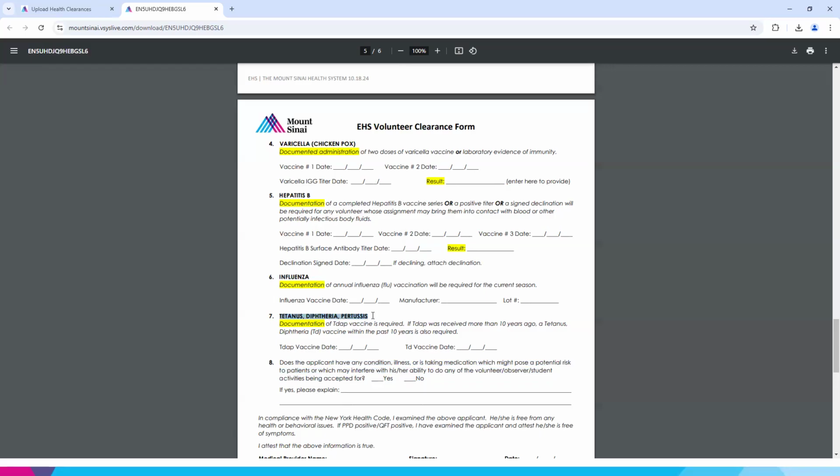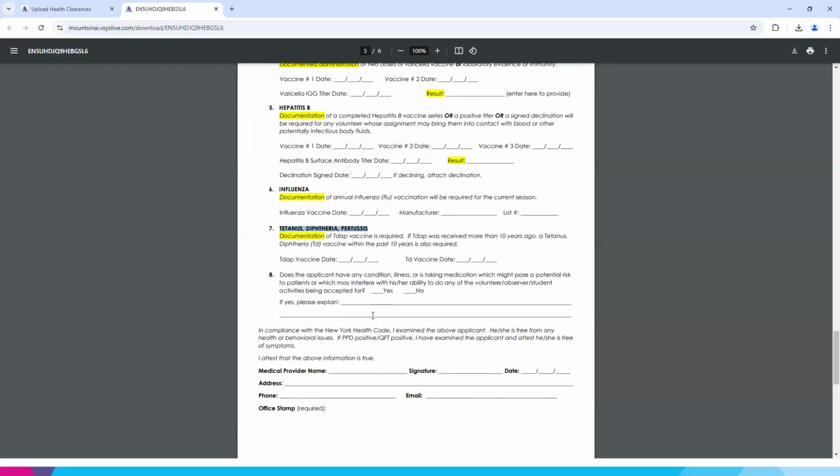You want a Tdap vaccine in the last 10 years. And number 8, a lot of people miss this yes or no question. We get perfect forms, and this question is not answered, and the form gets rejected. If you have a chance to review your form before uploading it into your Visas account, please make sure this question is answered.